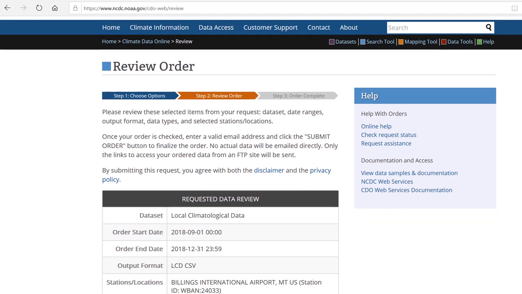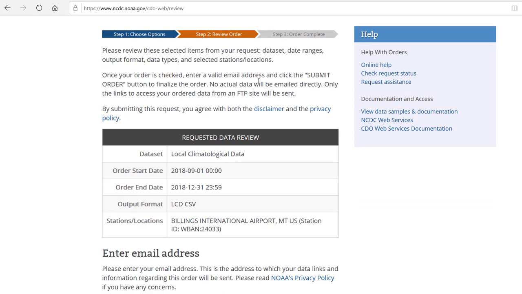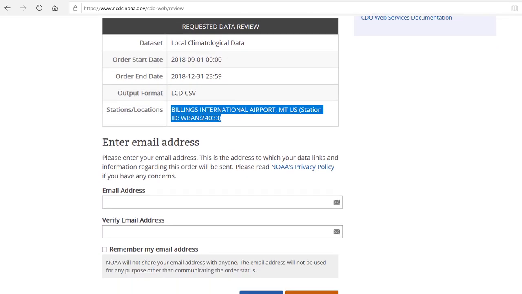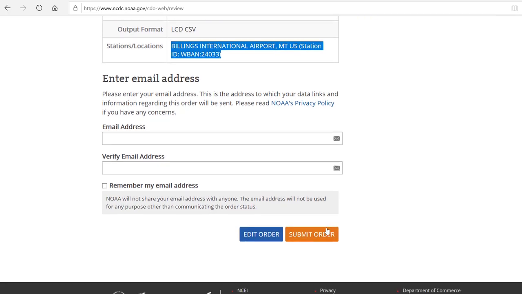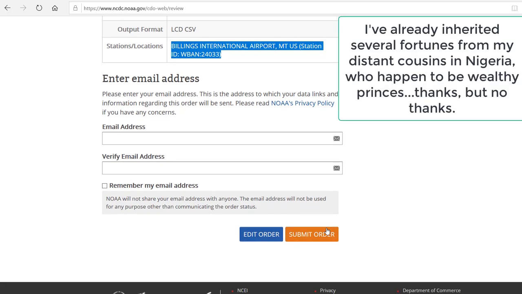So now this is going to come to the review your order screen. Scroll down, just make sure it's the right information. So you've got your start dates right, your end dates right, your format in CSV, you've got your correct local weather station. And then go ahead and enter your email address here and then verify it. Once you've done that, click submit your order. I'm not going to enter my email address here, so I don't get a bunch of emails. Not that I would anyways.